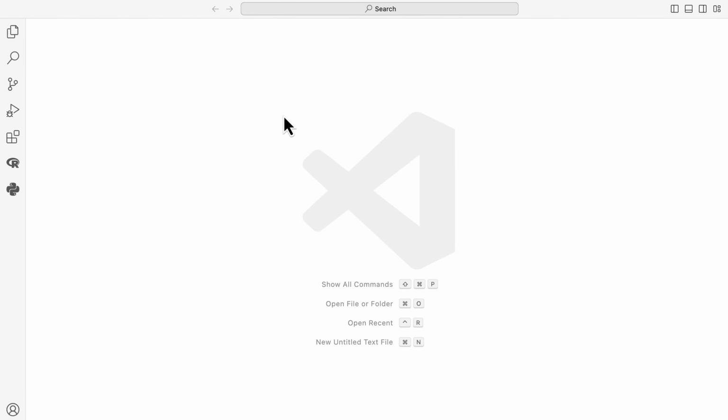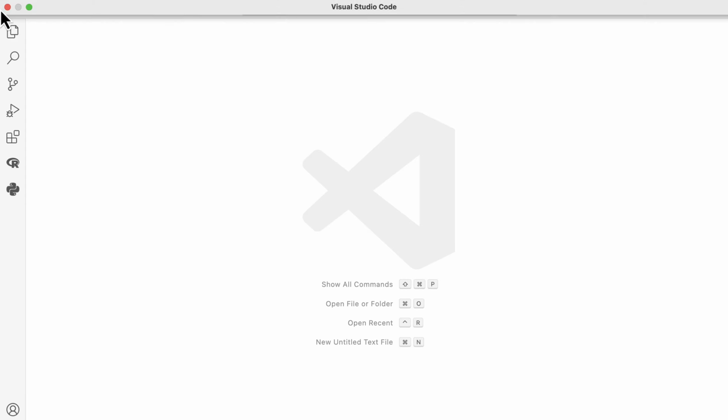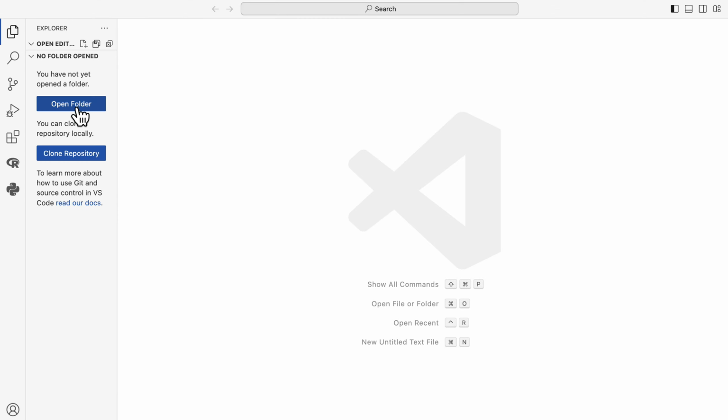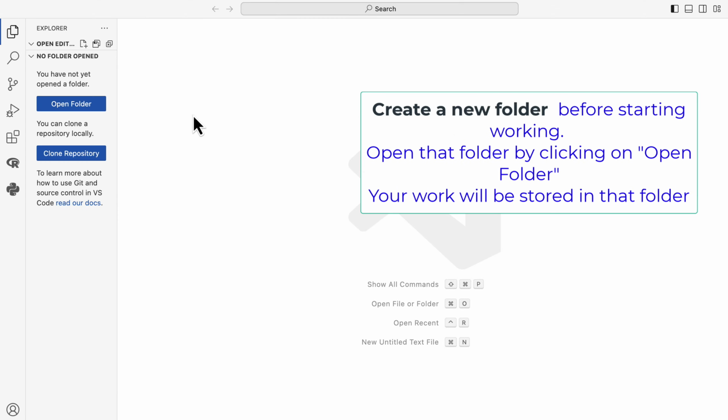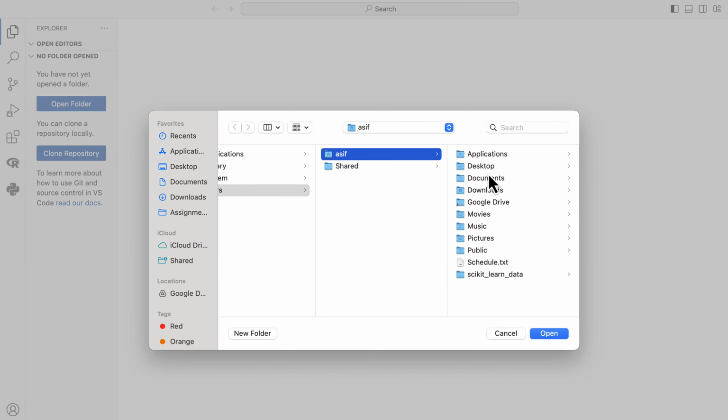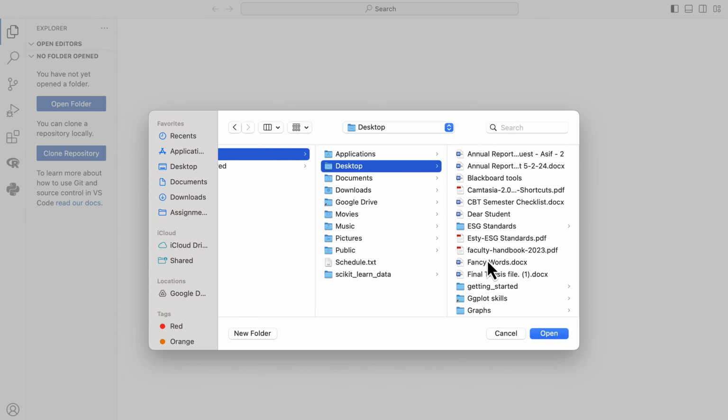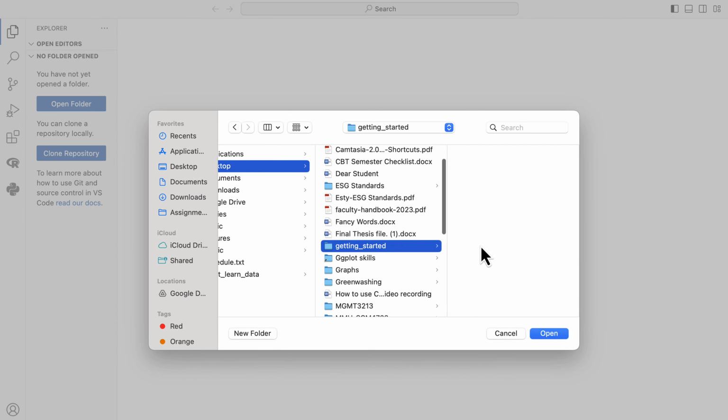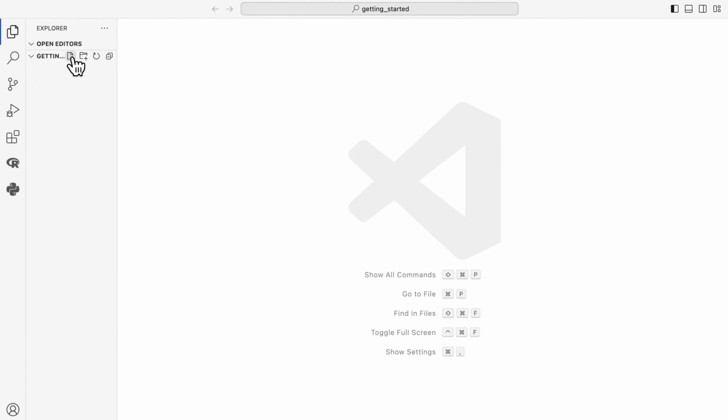To start working on Visual Studio Code, click on Explorer, this one, and open folder. And before opening folder, you may set up a folder. I have already set up a folder on desktop that's getting started. So I click on open folder and I go to desktop where I created that folder. Getting started, open. Click on this new file.